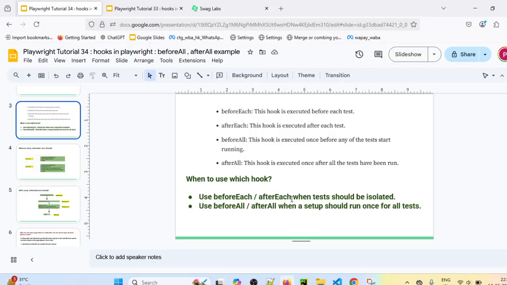In our last session we have seen the example in which before every test case we used to log in and we used to log out. So each test case was isolated from other test cases. But now the scenario is, by using beforeAll and afterAll, we can set up something that should run only once for all the test cases.